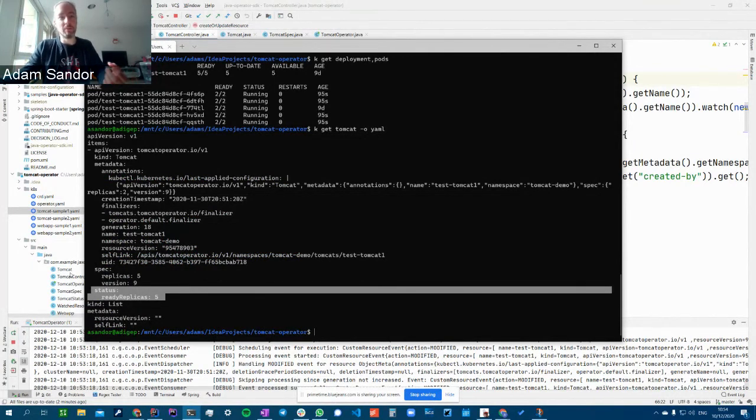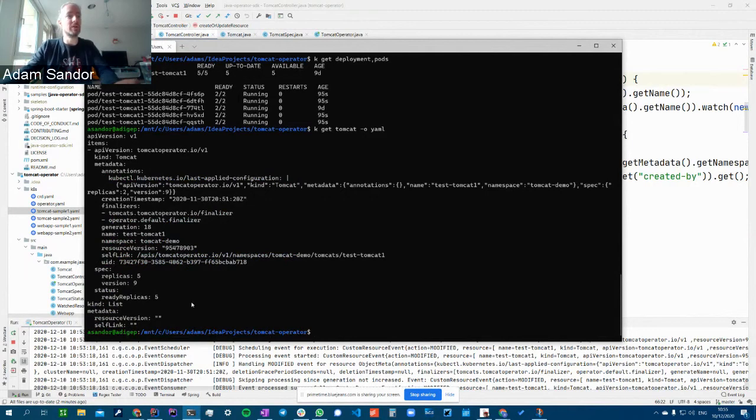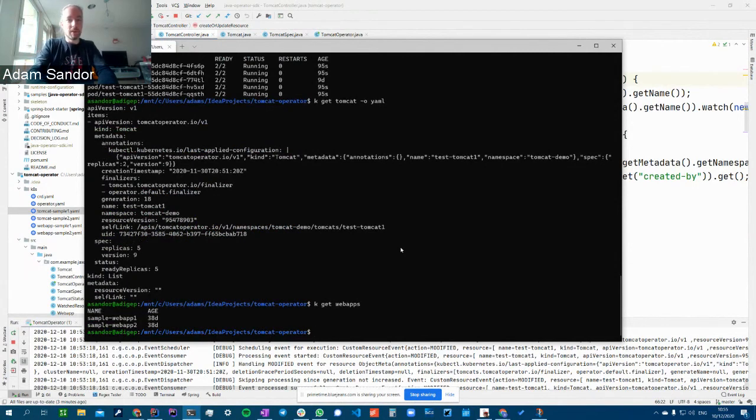When you just use Helm to deploy things to the cluster, you can't react to what actually happens with those resources later. Okay, now let's take a look if I have any web apps created. So I will actually delete these.